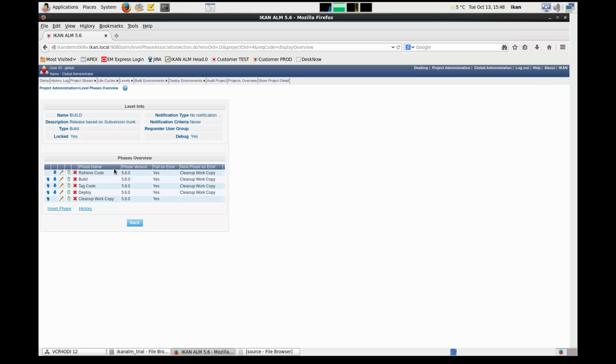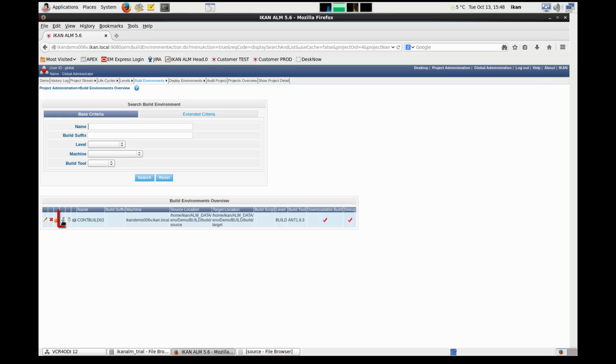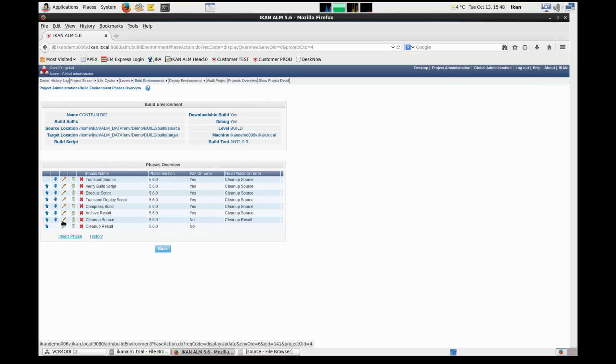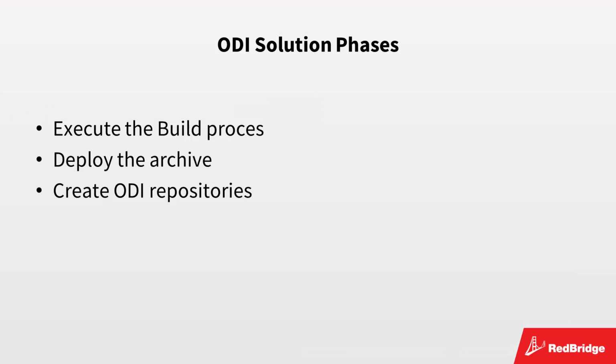Phases can easily be inserted or removed from the process, depending on your requirements. For example, you could add a phase to stop or start an application server. For the build and deploy environments, IKAN ALM also offers a set of core phases. Here the same principle applies. You can add your own customized phases or add our specific solution phases.